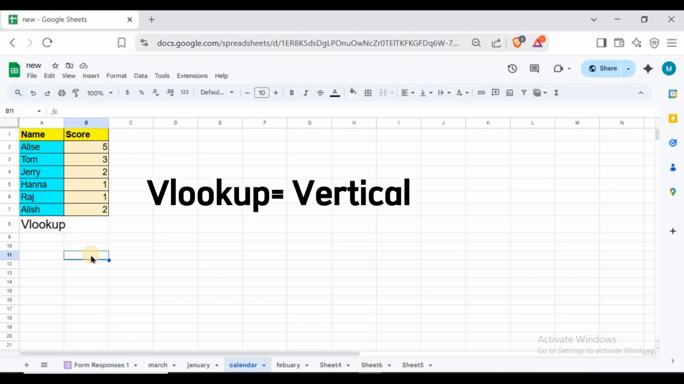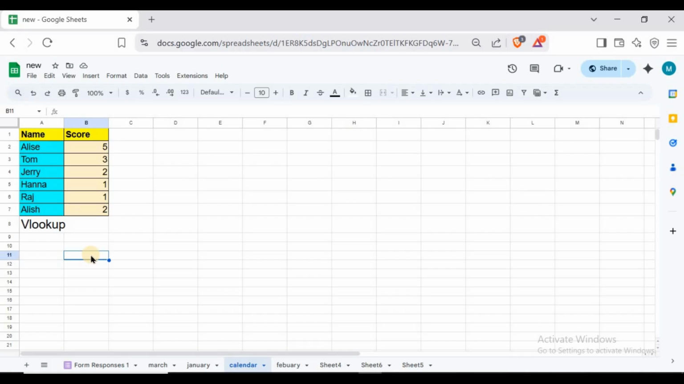VLOOKUP stands for vertical lookup. It searches for a value in the first column of a range, then returns data from another column in that row. Let's see how it works.